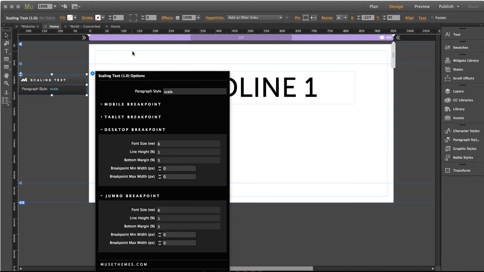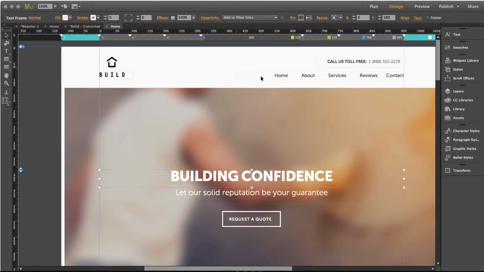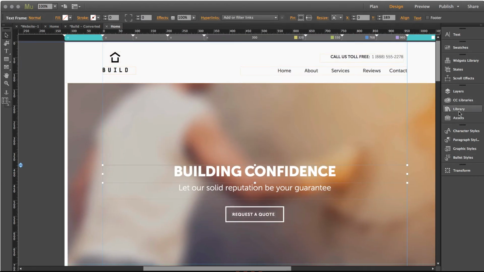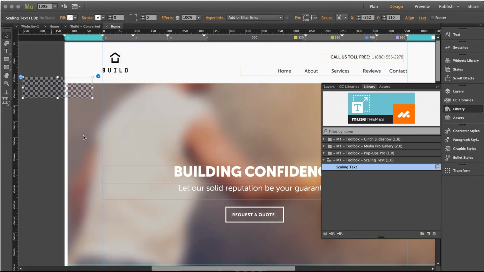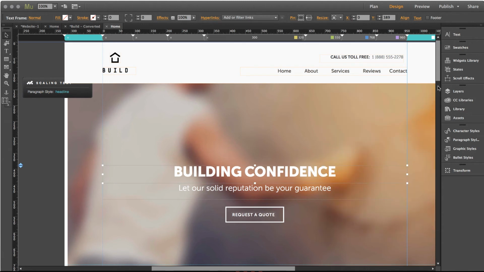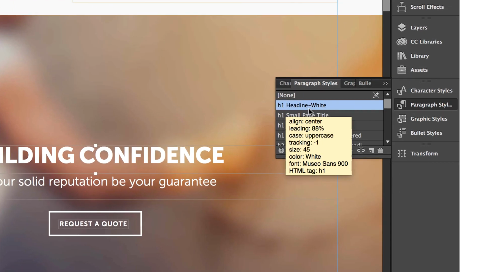Now, one thing I do want to point out is if you opened up an existing template, let's take the build template, for example, and I'll drag the widget out on the page. And we want this headline here, building confidence, to be a scaling text headline? Well, what we could do, of course, is let's see what the paragraph style for this is. It says H1 headline white.